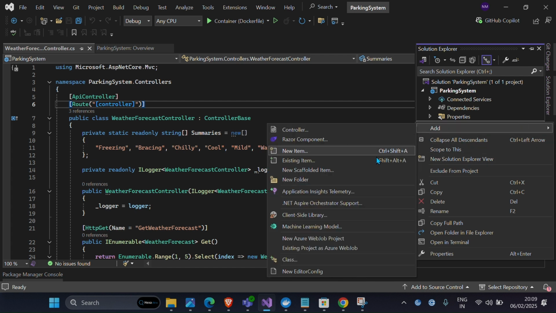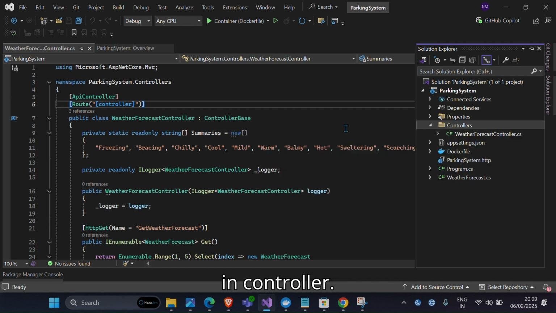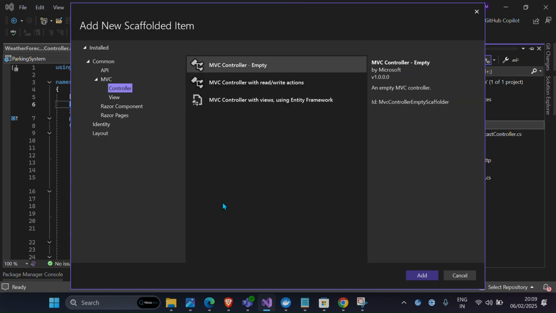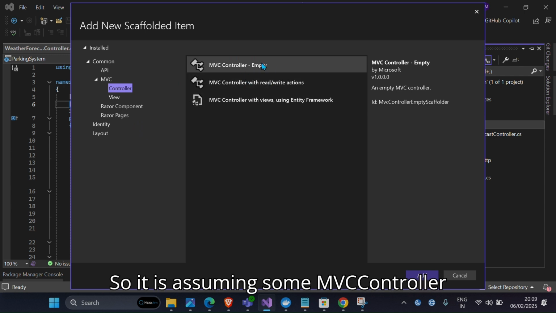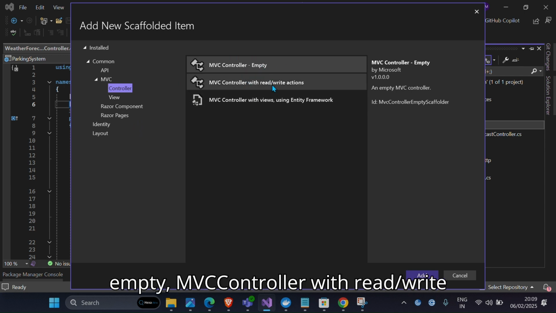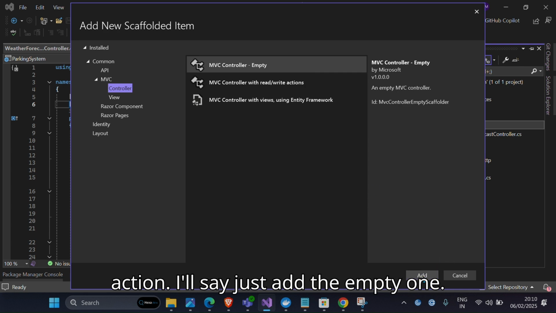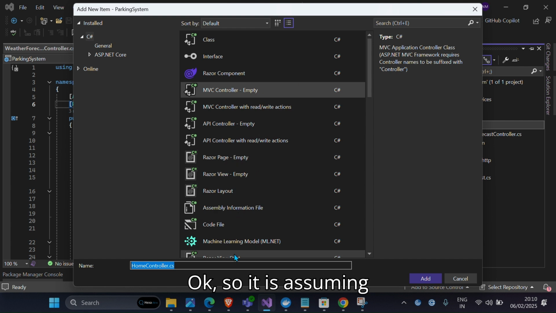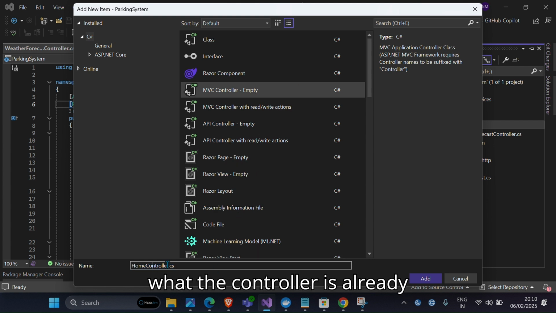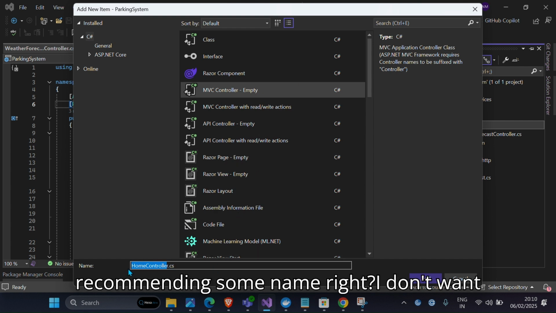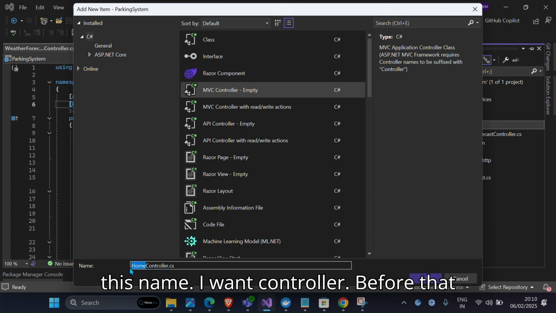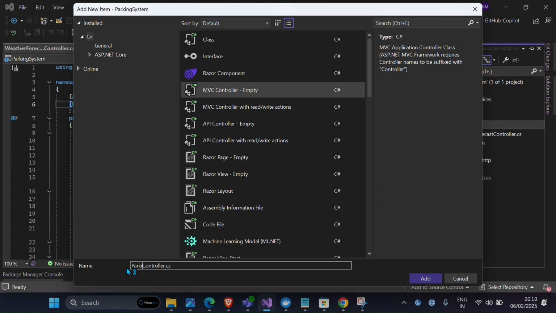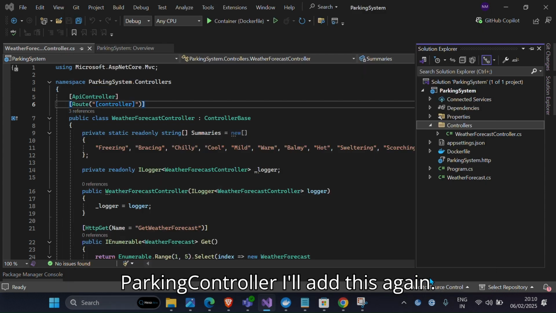I will add it in Controllers. It is asking me some options: MVC controller empty, MVC controller with read/write actions. I'll just add the empty one. Okay, it's asking me for the controller name. It is already recommending some name, right? But I don't want this name. I want parking controller, I'll add this.